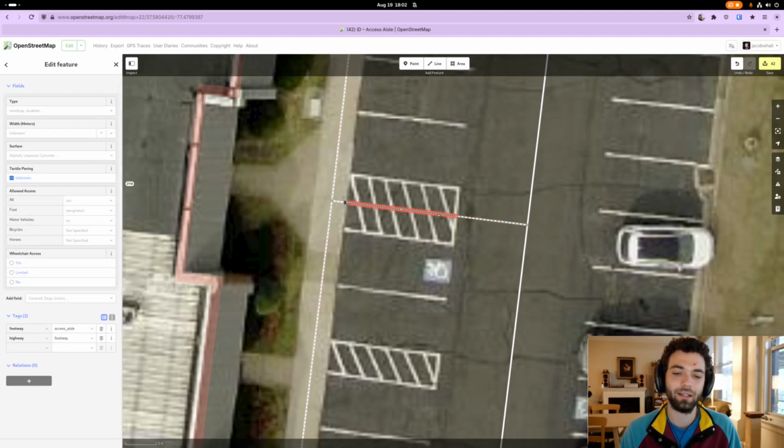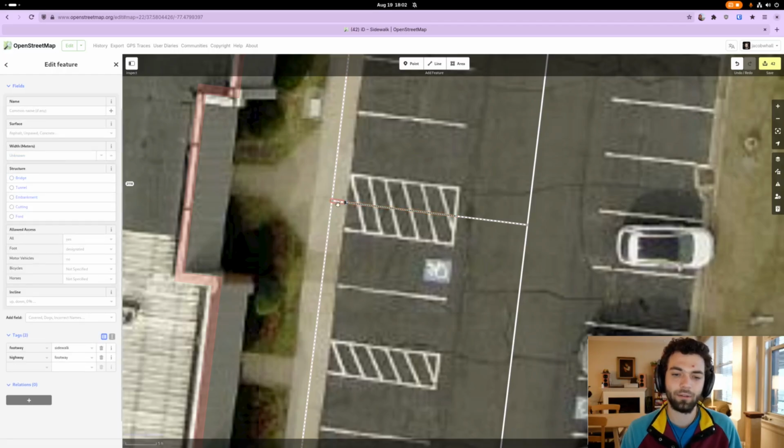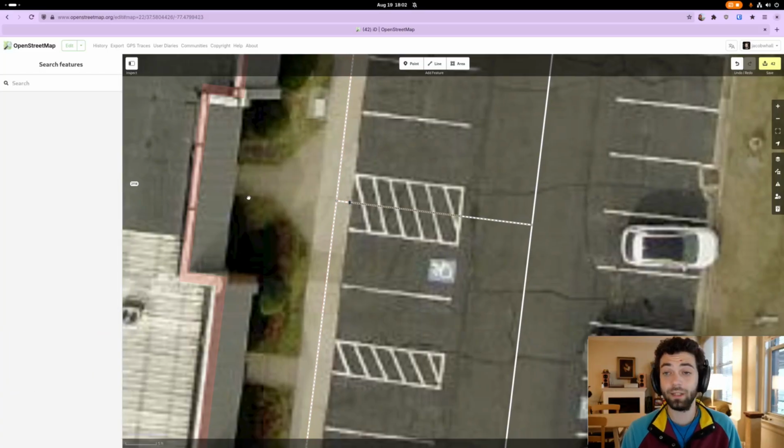All right, if I click on this access aisle, I can specify that this is also an asphalt surface. And if I click on this little sidewalk stub, and I'm going to shift click on the sidewalk itself, I'm going to specify that these surfaces are concrete. That's really important here. I really like specifying the surfaces on all footways, but especially those that might not be obvious to other mappers.